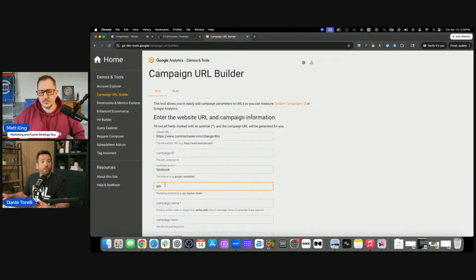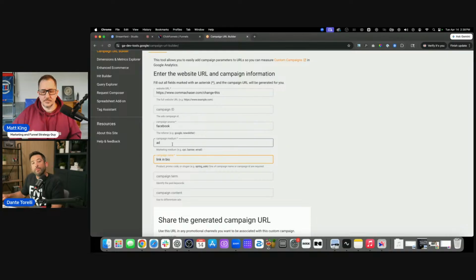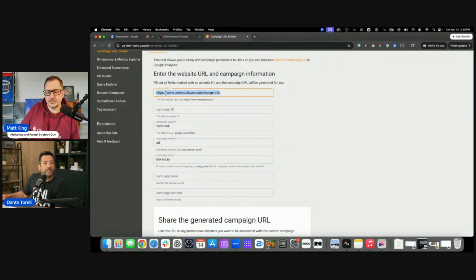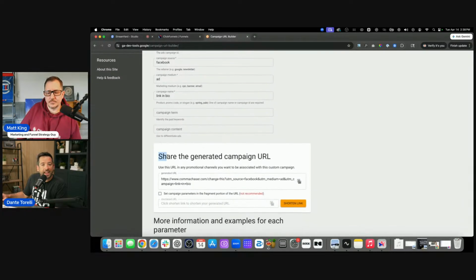Now the medium, what type of campaign is this? Is it a DM or is it an ad? This is an ad. Let's give the campaign a name and we'll call it link in bio. That's it. So when we make a UTM, what we're doing is we're taking our root URL, our actual URL itself, and we're adding some extra parameters to the end of it. So when you put these things inside of your Google Tag Manager, now it gives us a brand new URL.